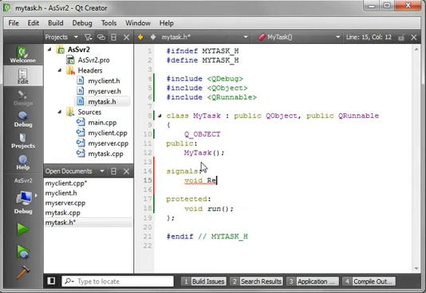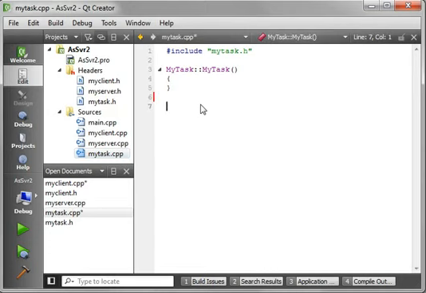And we're going to say result. And we're just going to say int number, because we're going to generate a number, and we want to know what that number is. So this is a very simple QRunnable. It just inherits QObject and QRunnable and implements the QObject macro. We have our run and a signal of result. So let's go ahead and jump into my task CPP.